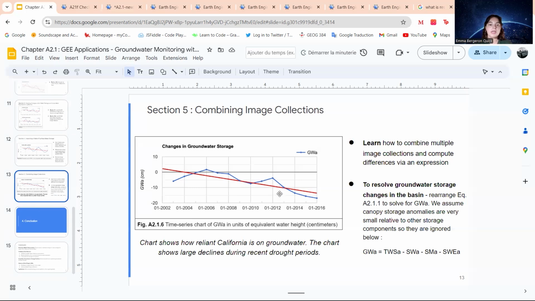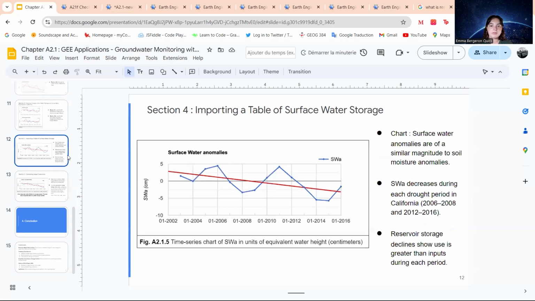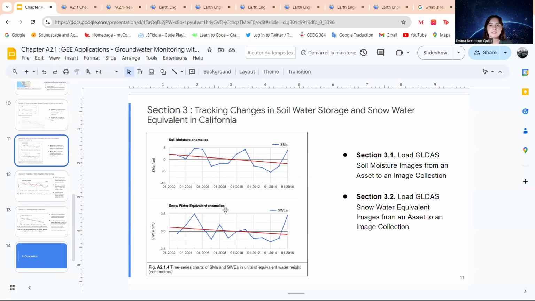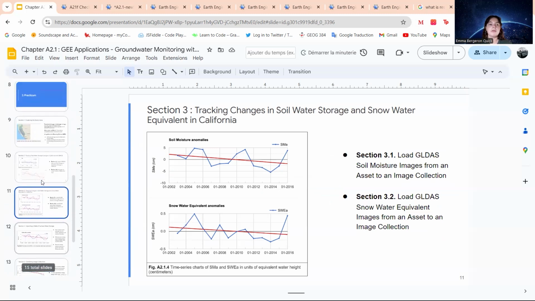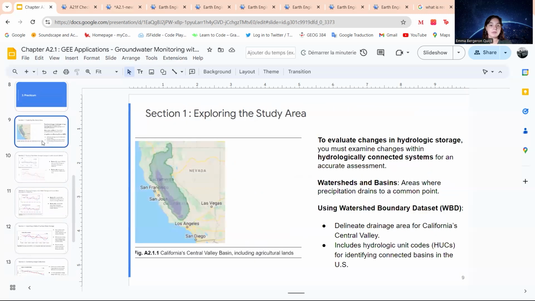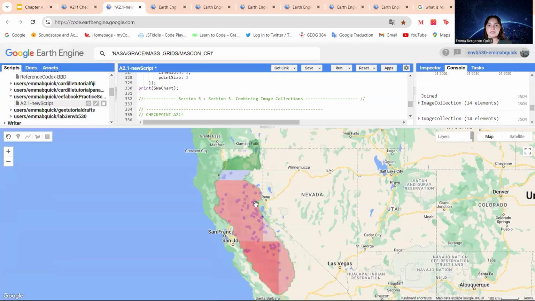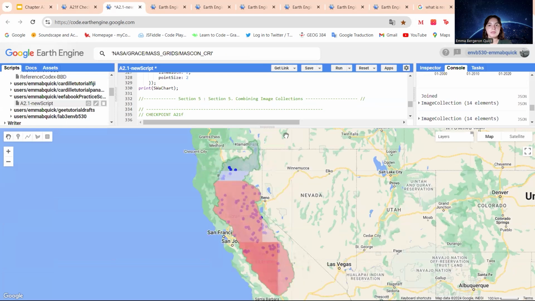And this chart shows how reliant California is on groundwater. The chart shows large declines during a recent drought period. So we've been talking a lot about these droughts. We've observed this in the surface water anomalies. We've observed this in the soil moisture, not as much as the snow water because we're seeing peaks in the winter months usually. But still, we can see some sharp declines around these drought times. And this will definitely affect the amount of water that's available, especially if we're using a lot of water, and especially for areas like we had mentioned on our map that suffer a lot more in terms of water usage.